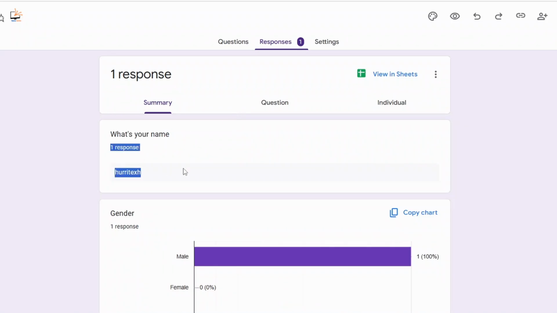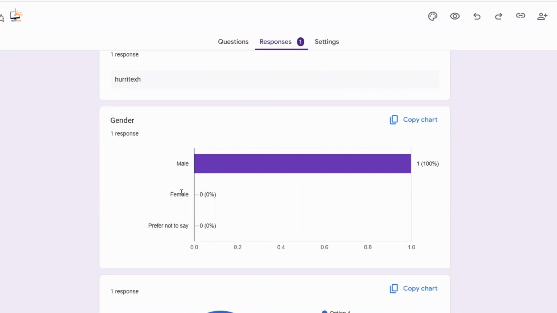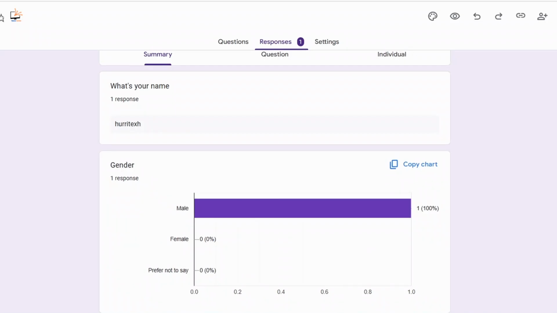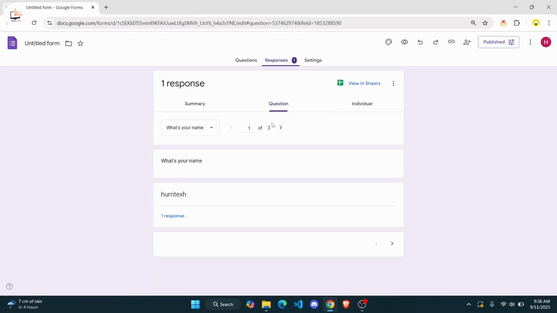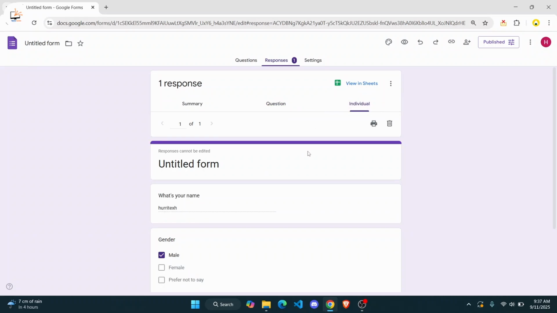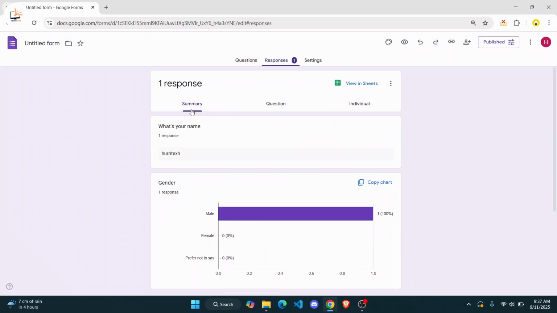You can either download the whole summary of the responses, or if you have multiple responses, it can give you the summary of the responses like this. And then if you want to download it based on questions, you can do that as well. And you could download it individually as well, so you can see how each person has responded to each question. I'll just do summary for now.